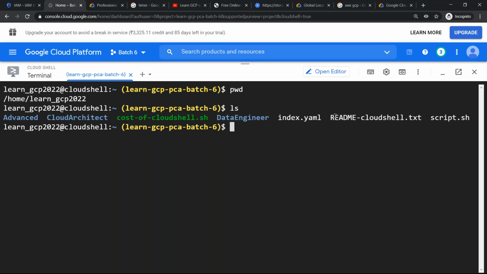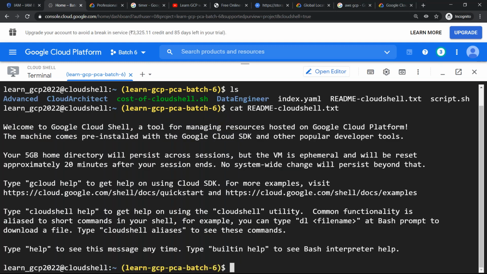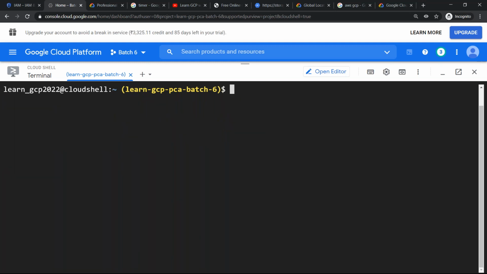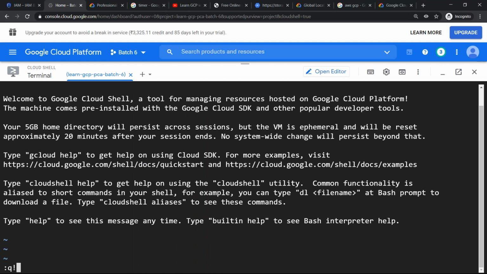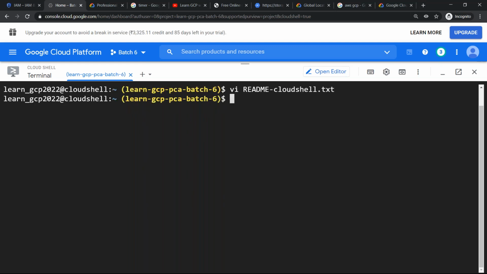Now if I want to see the content of this file, people with a Linux background will use a command like cat. It's going to show you that readme file. So this is one way. If you have some editor, the vi editor is going to be there, you can use this. This is another option. People who are not comfortable with vi can use the Nano editor. These are all pre-packaged here.